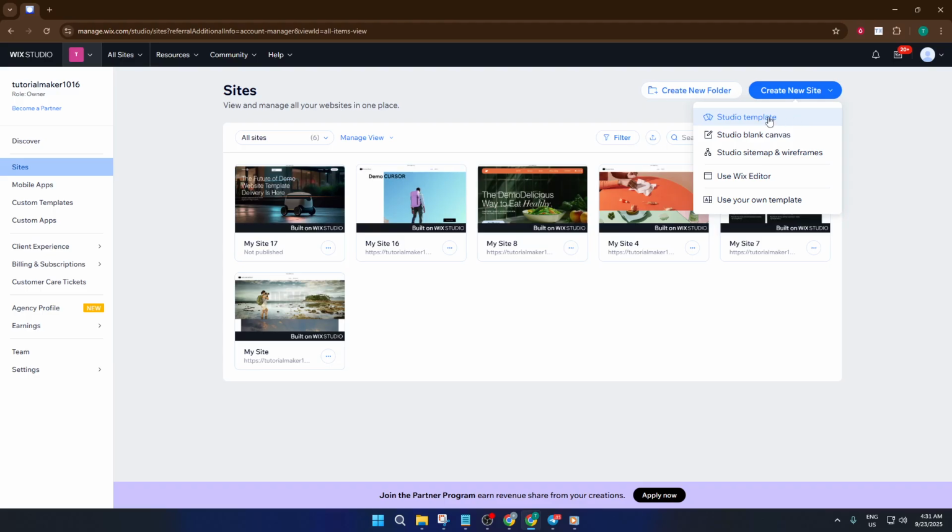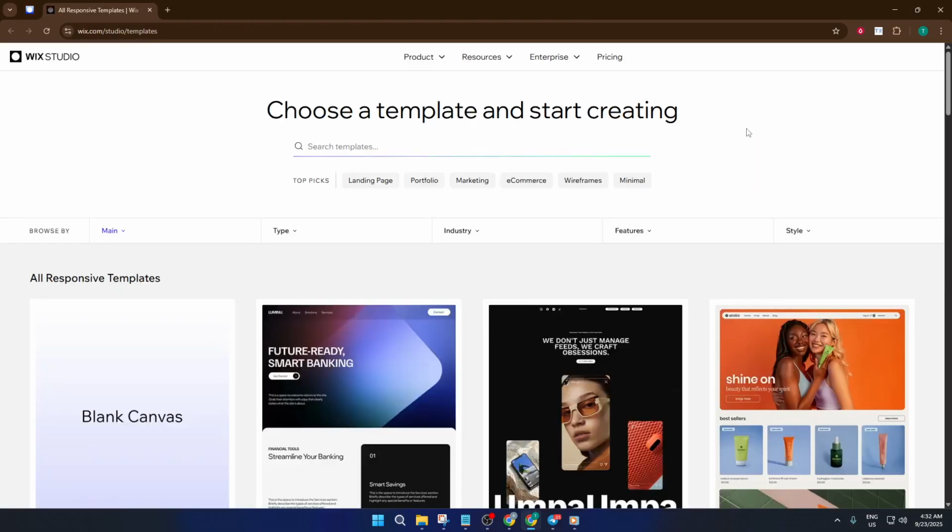Our first move is to head over to the site's dashboard. If you haven't used Wix before, don't worry, it's super intuitive. Picture this as your workspace where all your projects live. Find the button that says Create New Site. It's usually easy to spot near the top right. Click that, and you'll be prompted to choose how to start. Here's where the magic of templates comes into play. You'll want to select Studio Template.